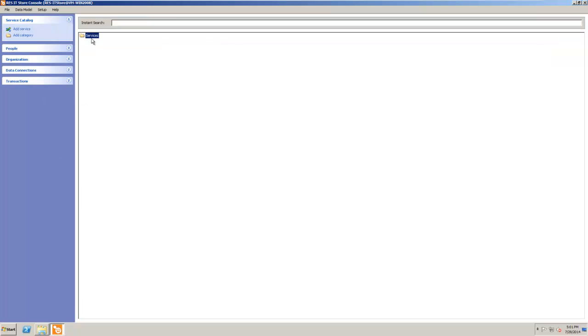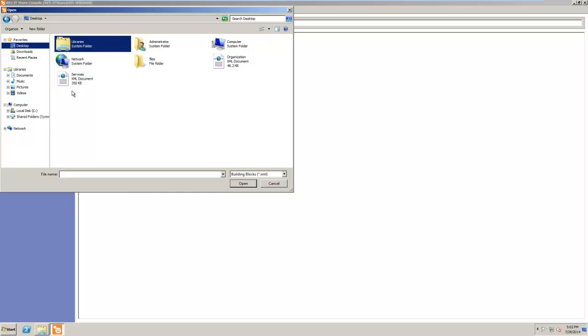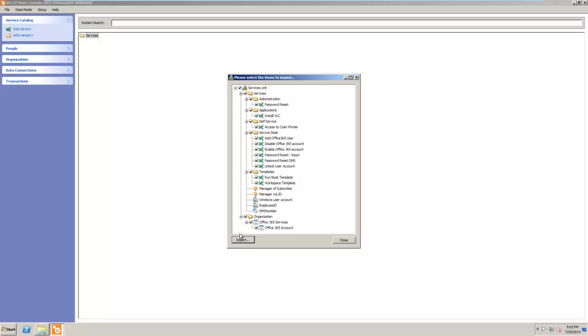Now let's import the services building blocks that we created earlier. Click Services Catalog, right-click the services, and select Import Building Blocks. Navigate to this XML file we saved earlier and open. Select Import.